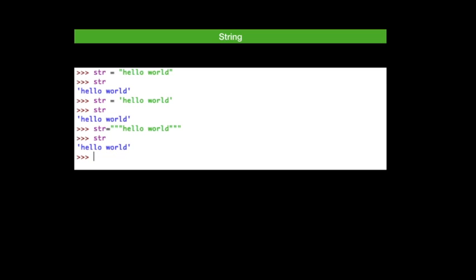Moving to the next one, which is string. Let's just see some examples and try to understand. Here I have one variable str where I have stored this string, hello world. So basically, what is a string? A string is actually a group of characters, but for the compiler to understand that it is a string, it must always be within double quotes.